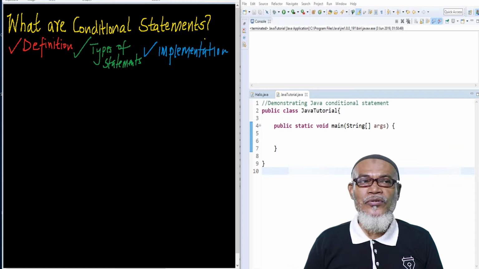Today, we are going to start a new journey, and on that journey, we are going to ask ourselves what conditional statements are. We are going to talk about the definition of a conditional statement, the types of the statement, and then finally we'll go to Eclipse to implement the same. So let us start on that journey.